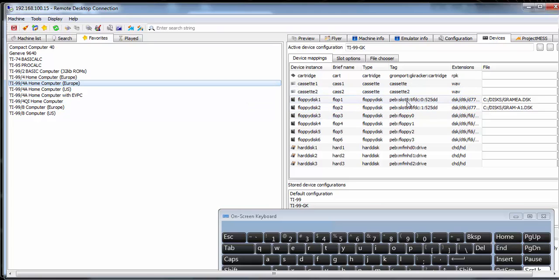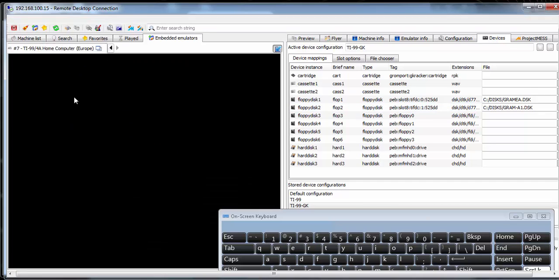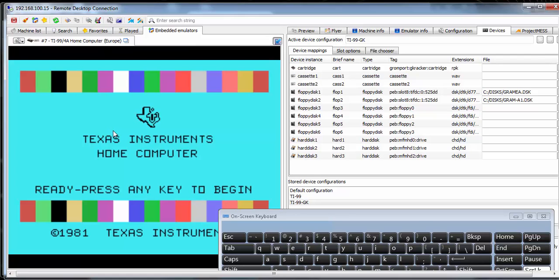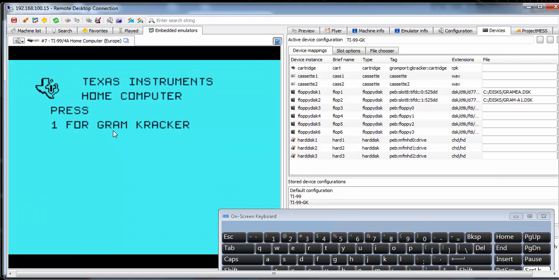Okay, so that's how the disk has been configured. So let's start it. I do play embedded mode. I enter OK. And we get here our Texas. And here is an option called Gram Kracker. I don't see the TBUS option because the loader is in on mode. If the loader is off, you will see the TBUS, the TI basic mode.